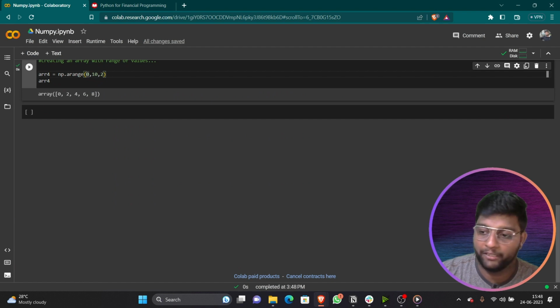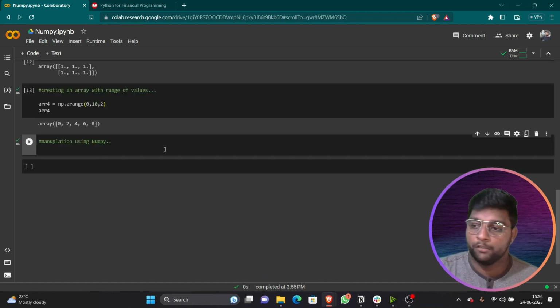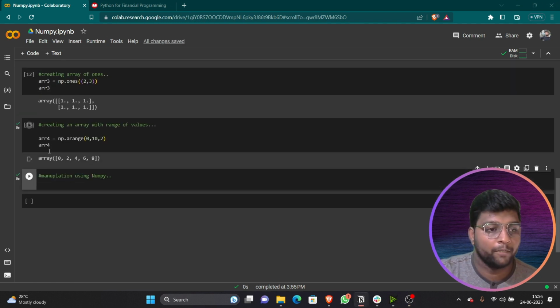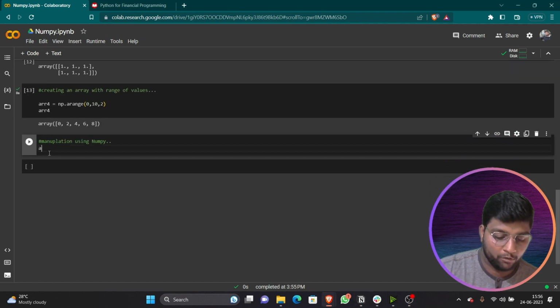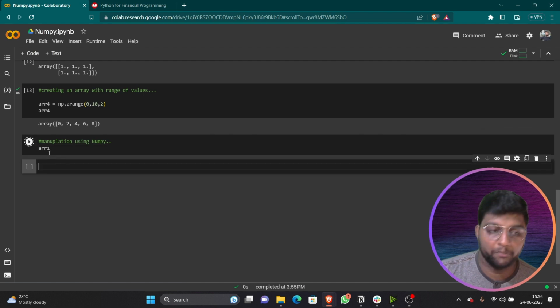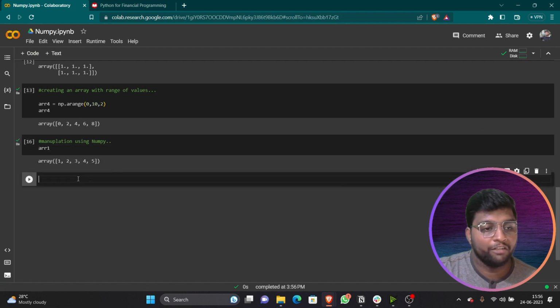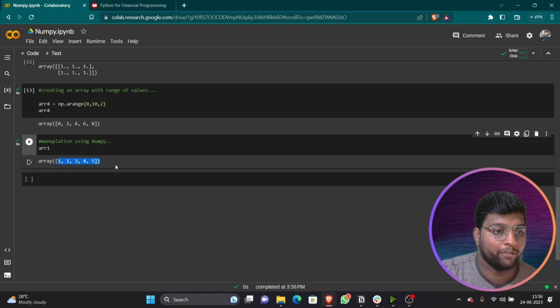For that, let me write down first here, that we will be manipulating. Manipulation is not that big a task. We will be seeing how we can manipulate right now. For this, we will be using array 1 only. We have created array 1, right? So we will be using that only. This one we have created using np.array, right? So we will be using this particular function.